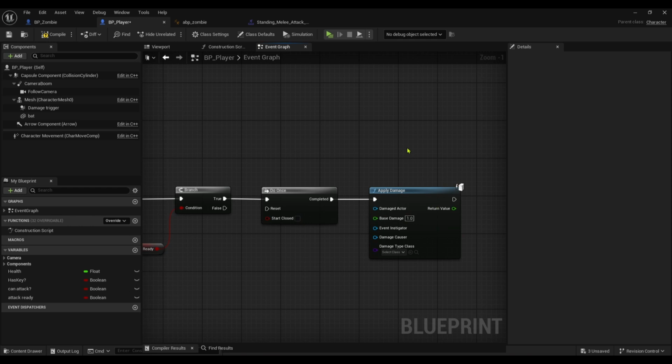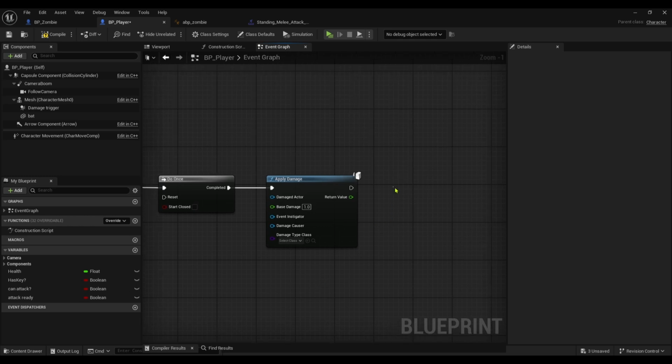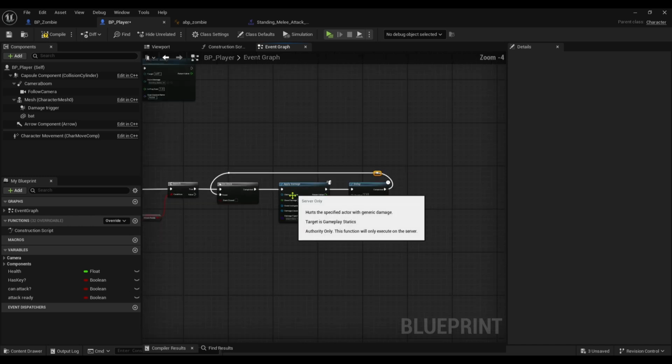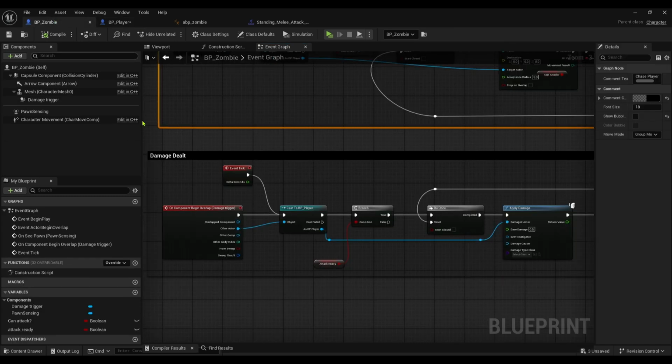Now we haven't given our enemy any health yet, but we'll do that in a moment. So apply 1. Get a delay of 1 second. And once it's completed, go back to reset, just so we don't spam damage. Very, very simple. So we'll kill our zombie in one go. Why not? That is the damaged actor. Don't forget that. I always do. Compile. Then go to the BP zombie.